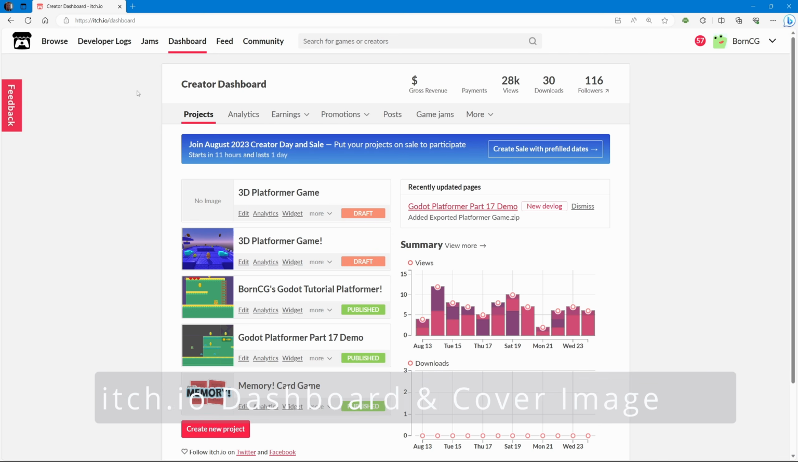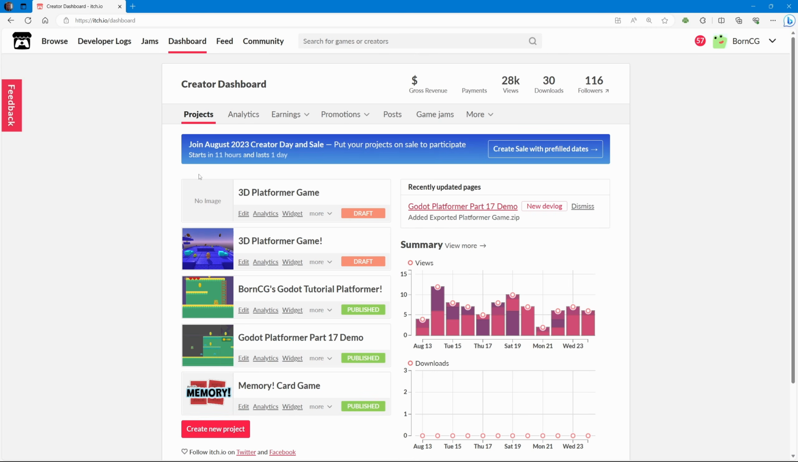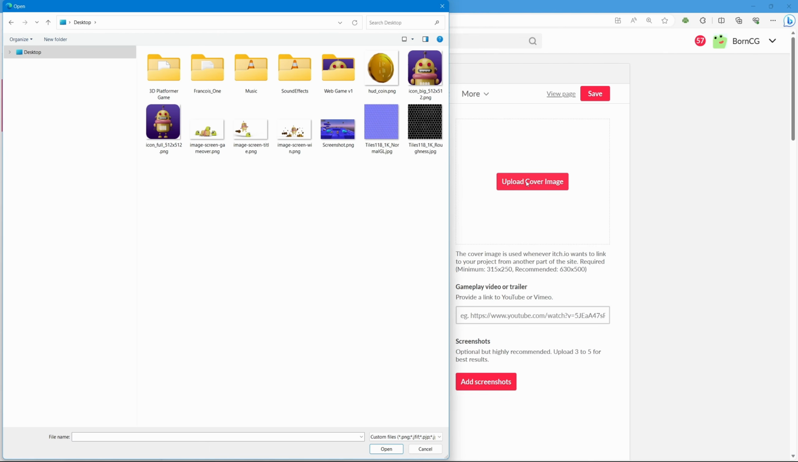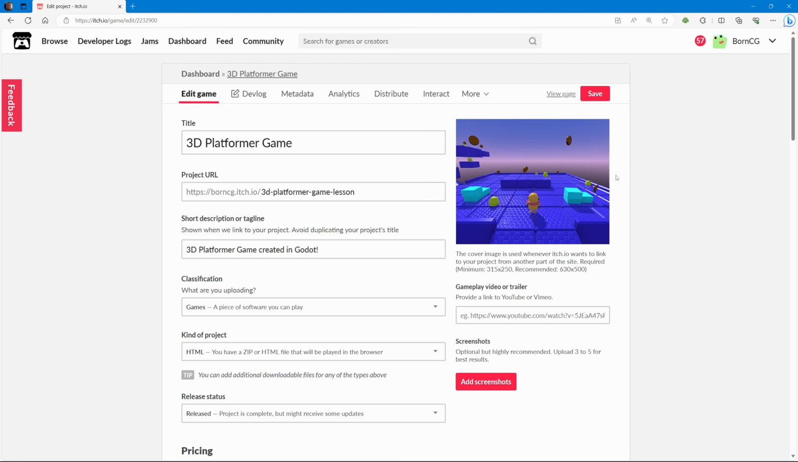Perfect. One thing you might want to do is head on up to your dashboard where you can see a list of all of your game projects and you can edit them from here as well. You can see that I don't have an image for my game yet, so I'm going to go back and edit my game. On the right-hand side here, I can upload a cover image, which I happen to have one, a simple screenshot of my game that I'll go ahead on my desktop and select and open. And so now I have an image for my game. I'll go ahead and press save, and there you have it.